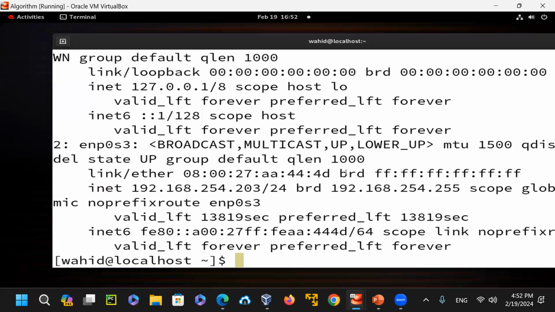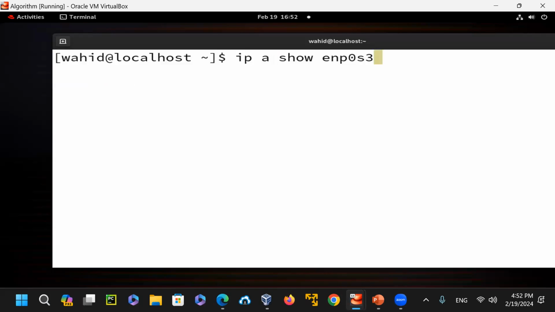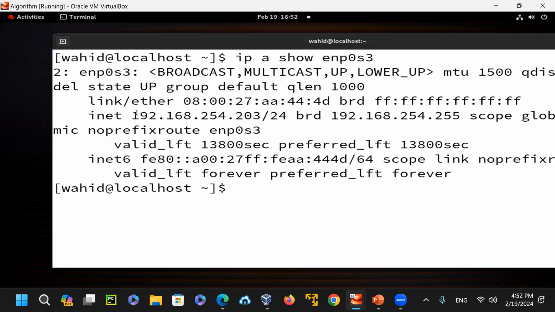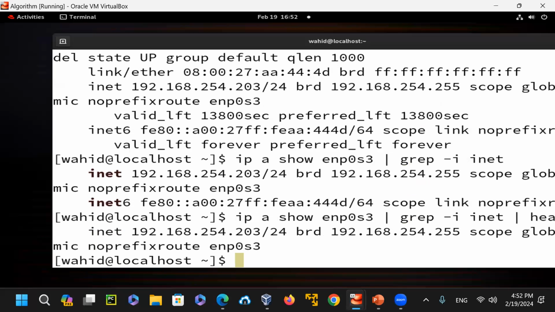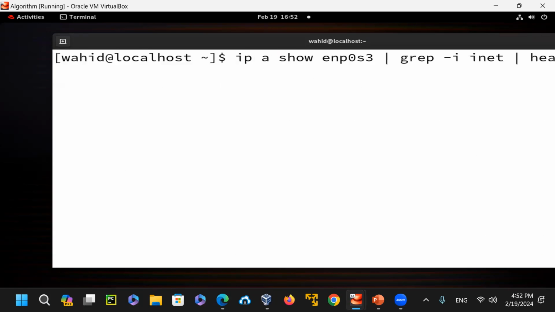So I could also say ip address show enp0s3, and then that would give me exactly the one that I'm looking at. And if I want to just get the IP address, I could say grep -i inet, and then that is giving me something more specific. And then if I want, you could say head -1, if it's just the one that you want.